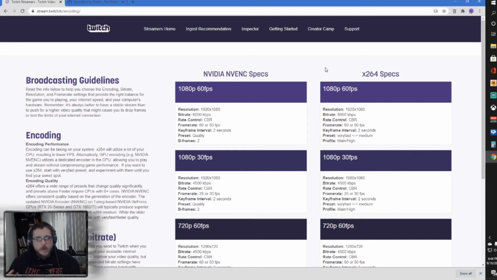Now some people are going to be able to explain this better than me, but the hardware you have in your computer is going to depend on what you actually use, whether it's the NVIDIA specs or the 264 specs. So first of all, let's look at the top tier quality here. That's going to be 1080p at 60 FPS. You're going to see here the resolution is 1920 by 1080. The bit rate on those is going to be 6,000 kilobits per second.